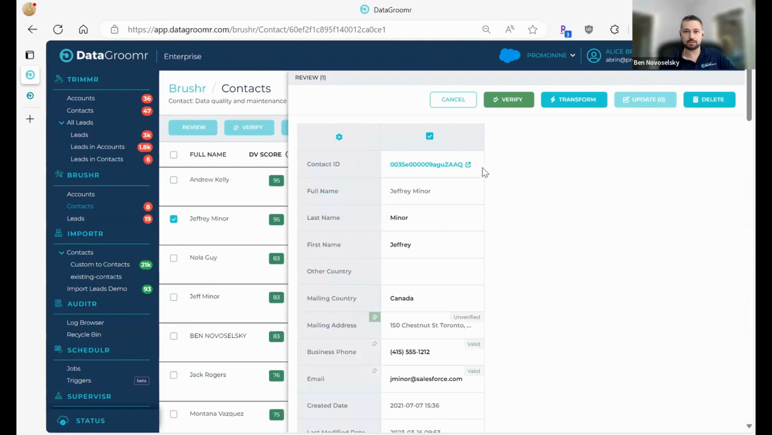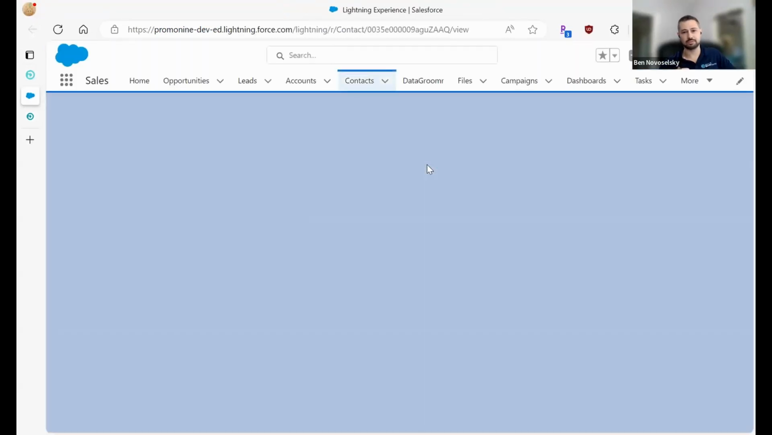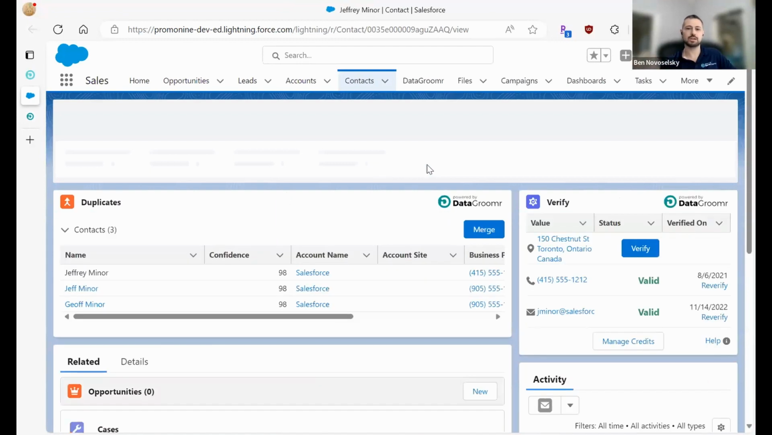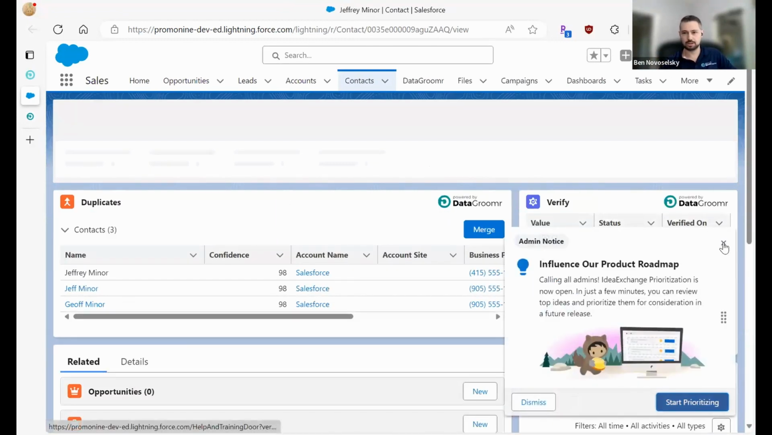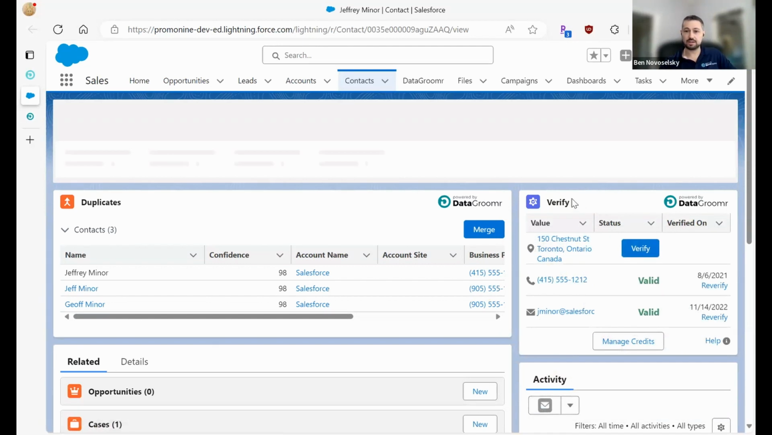So one other thing I wanted to highlight is that DataGroomr can also be installed in Salesforce, and then we have a few Lightning components that let your users in Salesforce take advantage of data quality tools. The verify component lets people see if contact information is valid or not, and they can run verification right from Lightning. And they can also see the duplicate records, and they can also merge duplicate records from Lightning.